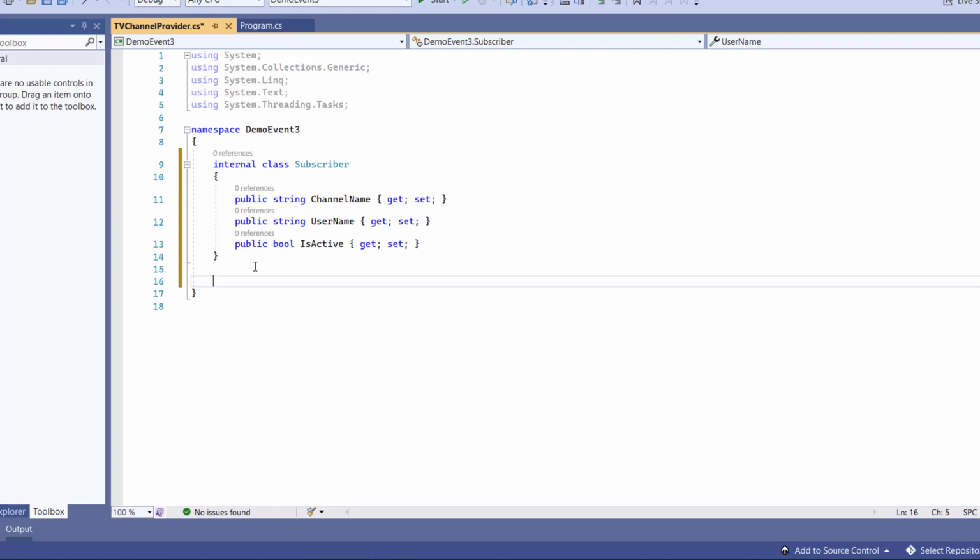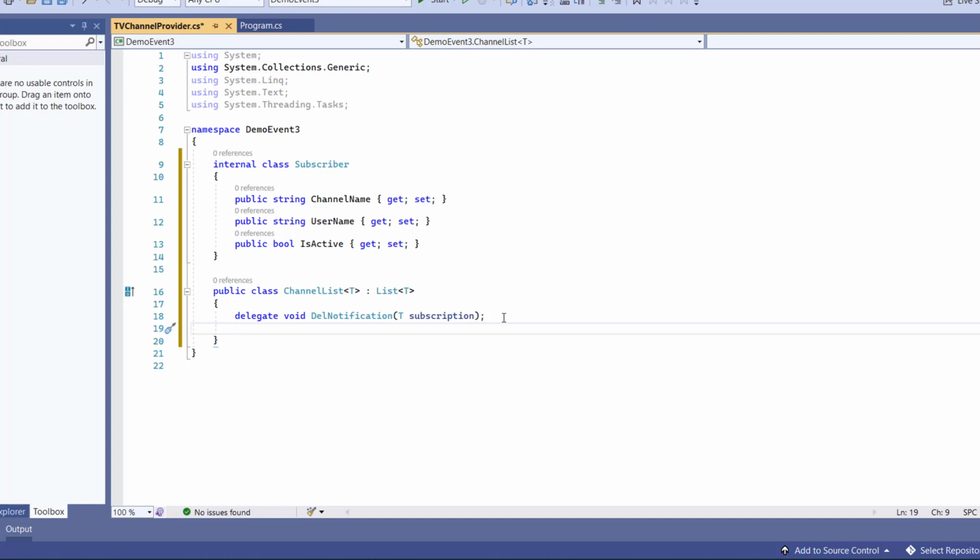We will create a derived class of list, and we can add our custom add or remove function there. So we are taking a generic list and we are deriving from it, and our class name is channel list. We can pass any type here in the list. Let's create one delegate and event for the notification whether user is added or removed from this channel list. We have created one delegate del notification which will take the subscription class as the parameter. Similarly, we'll create one event where the event handler is the delegate del notification.